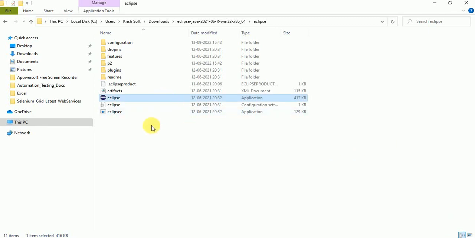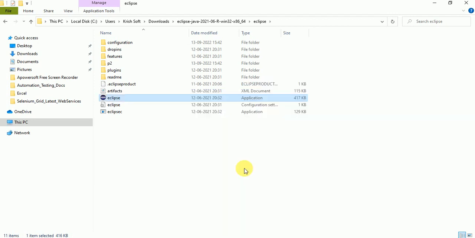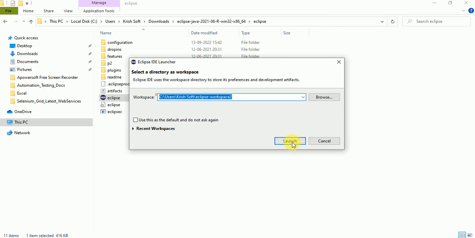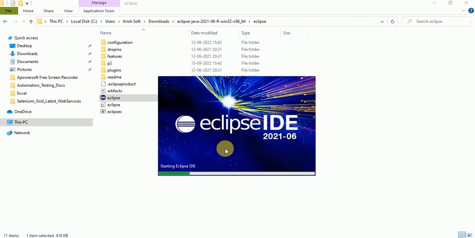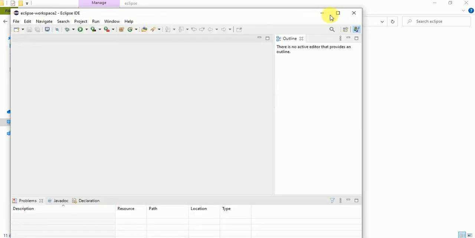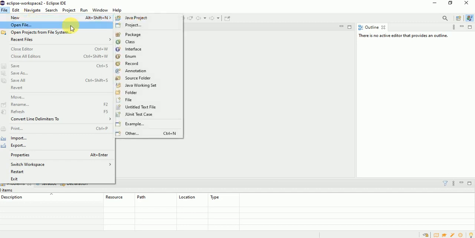So once we are going to open the Eclipse, okay, Eclipse is opening now. Okay, workspace, you can enter any name. In a couple of minutes or seconds it will take to launch it. Okay, it is launched successfully. Go to File, create a new Java project.